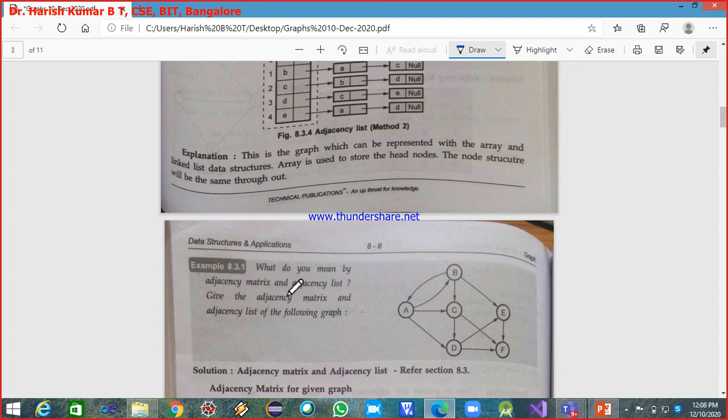Now, what do you mean by adjacency matrix and adjacency list? Give the adjacency matrix and adjacency list for the following graph. Just take this graph and try to write the adjacency matrix and the adjacency list. This is a directed graph. Do it fast. Copy this.